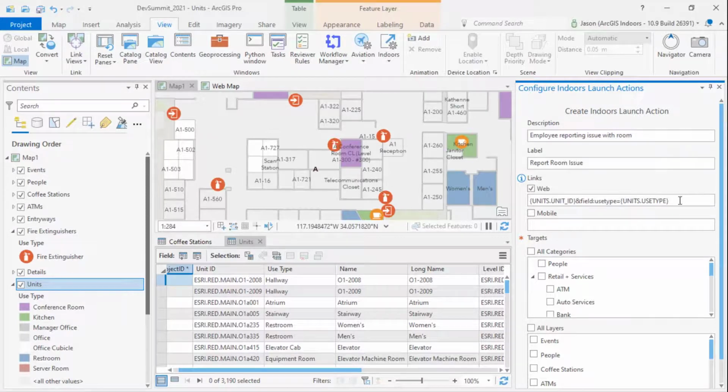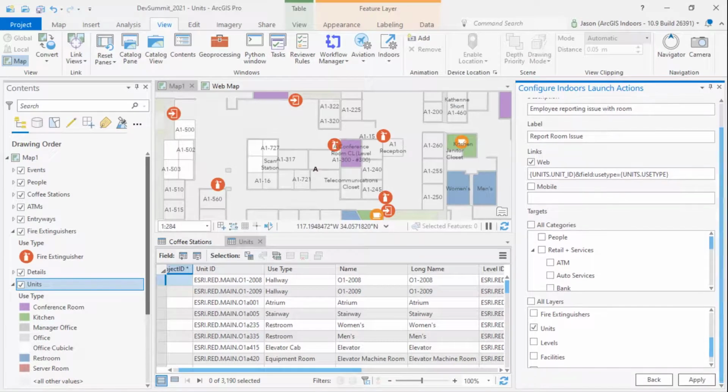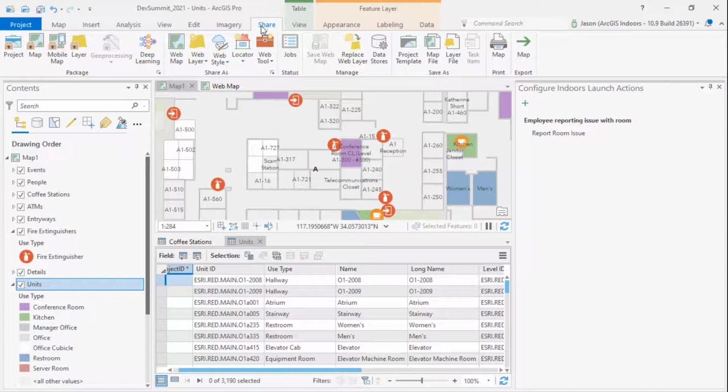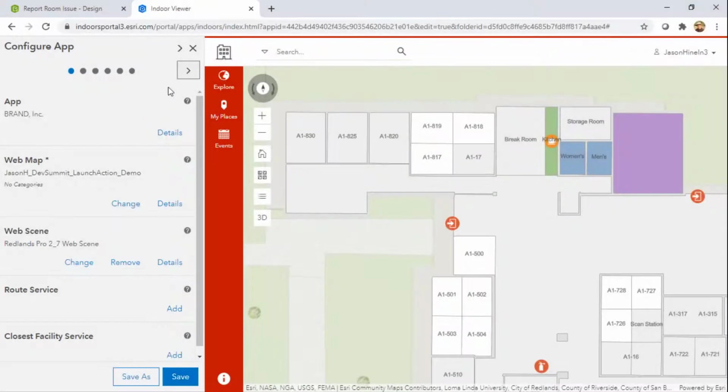Next, we specify the Indoors categories and map layers to which we want to apply the launch action. We'll select just the Units layer so that the launch action will be made available when the user clicks on a room, but not when they click on other kinds of features on the map. We've finished configuring the launch action. Once the map is republished, we should see the launch action when configuring the Indoors viewer.